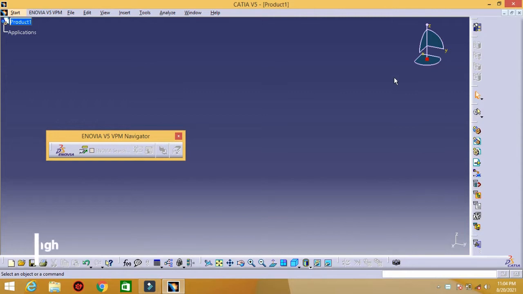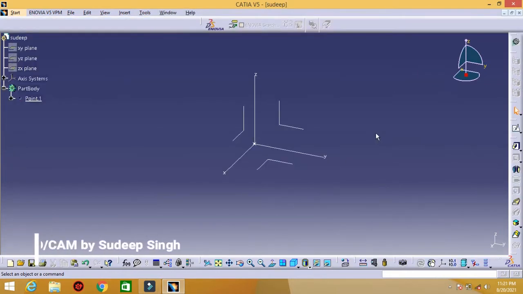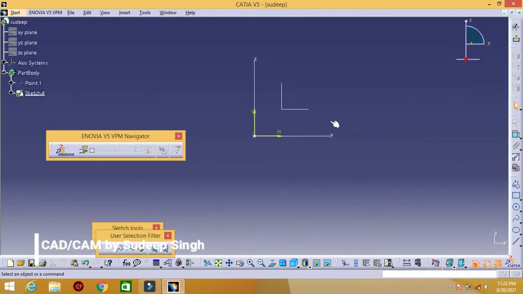Now let us discuss some important tools we use in CATIA Part Design and Sketcher workbench. Now we are in the Part Design workbench, but let us start from 2D. For entering into 2D, we have to select this plane and click Sketch, and now I am in 2D.